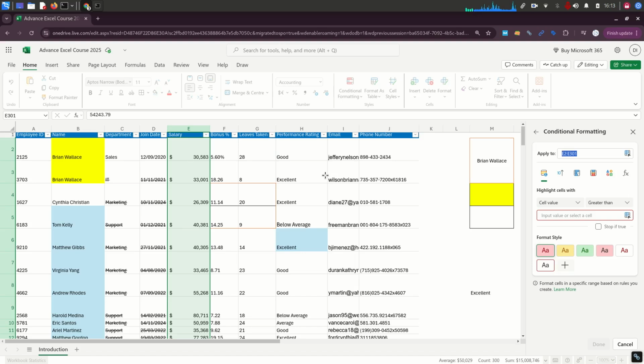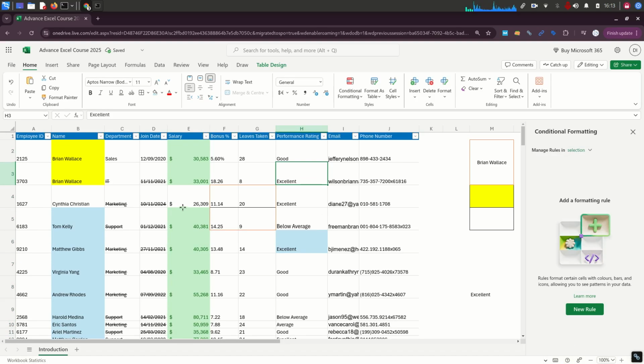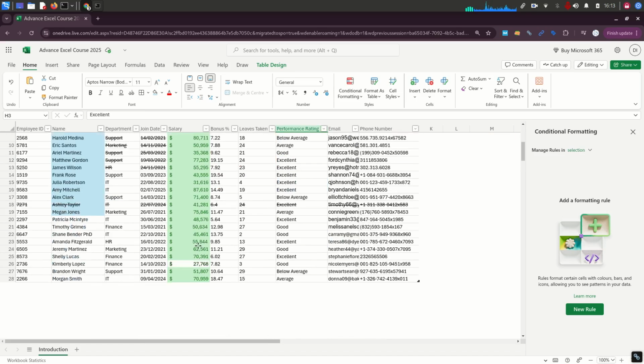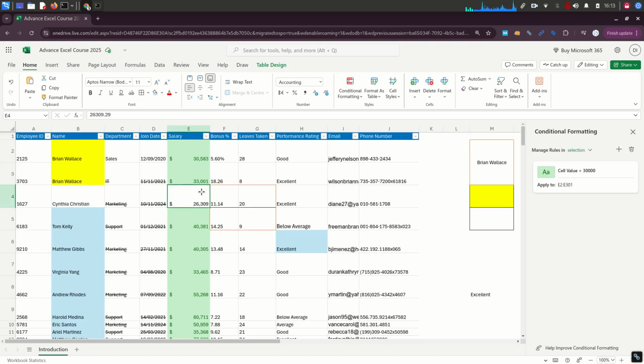This is the range E2 to E103. Cell value is greater than, what is the input? Input is 30,000. And I want to mark it as green and done. It will change the color of the cells wherever the number is greater than 30,000, right? And now what is the use? The use is, now you can filter the green values if you want, or you can filter the ones which are not highlighted. So for that, we will come to the filter part, but as I'm explaining how to use conditional formatting, I'm explaining the filter part as well.